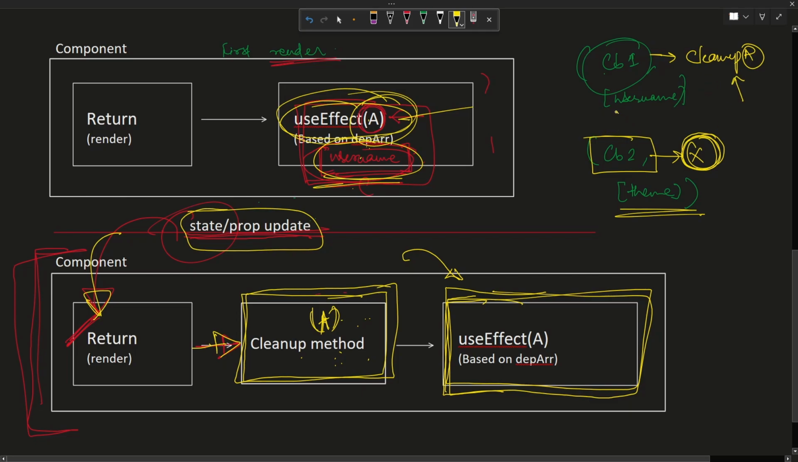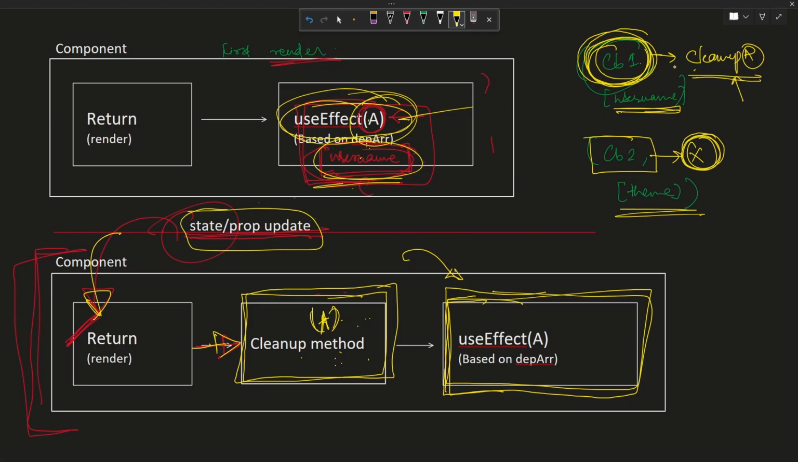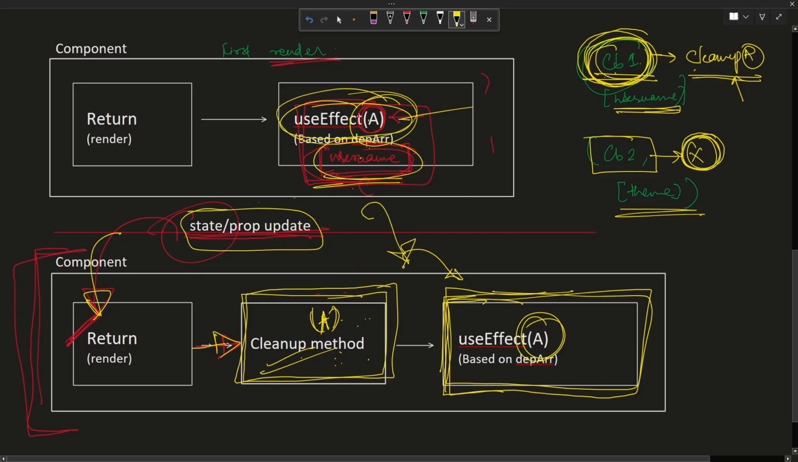But if we change the username, then we need to apply this useEffect and invoke callback 1. Since this is returning a cleanup method, before invoking callback 1, that is useEffect A, we need to invoke the cleanup method. That is the proper order of how cleanup is executed. So remember, the cleanup method will be executed in the next cycle, but with all the data from the previous cycle.